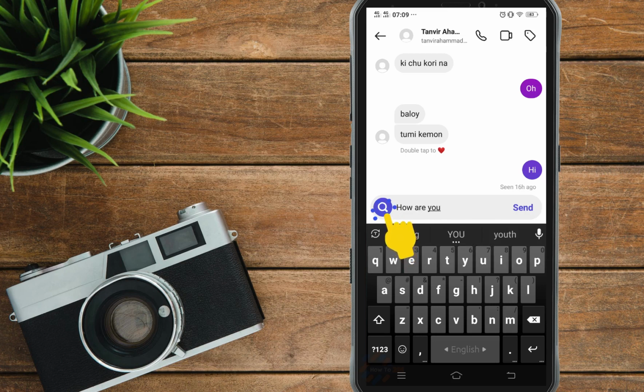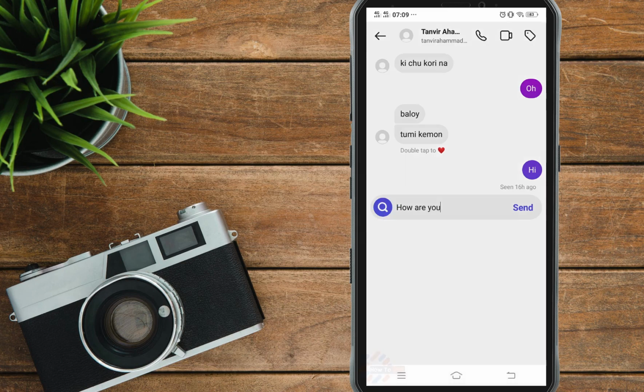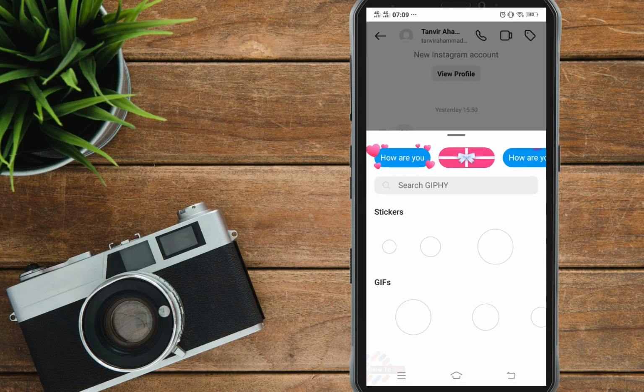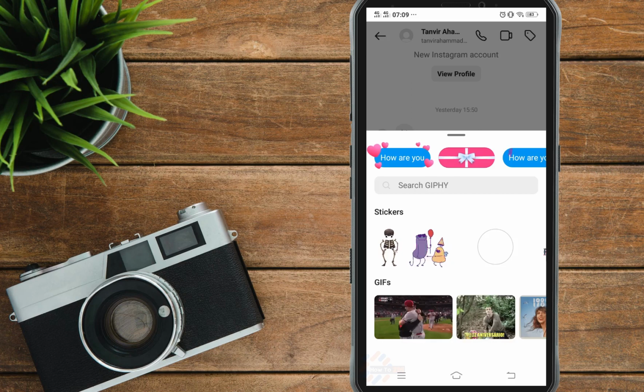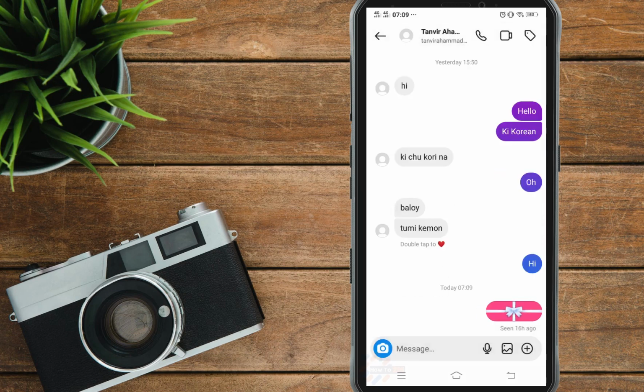and click on the search button and you can find a gift box. Just click on this gift box and when there, click on this gift box, there find a gift message.